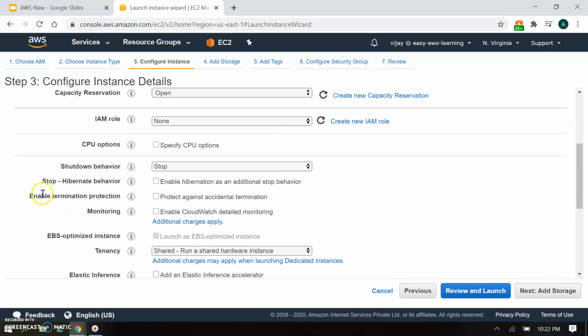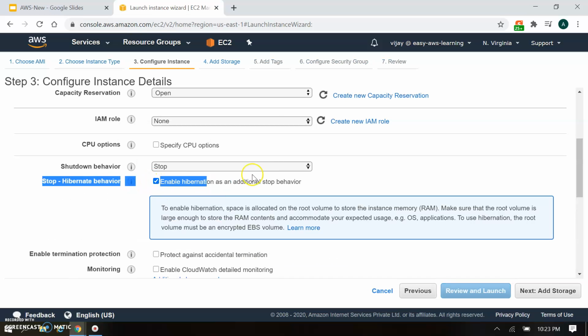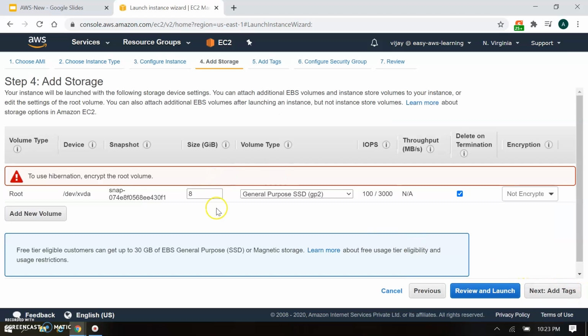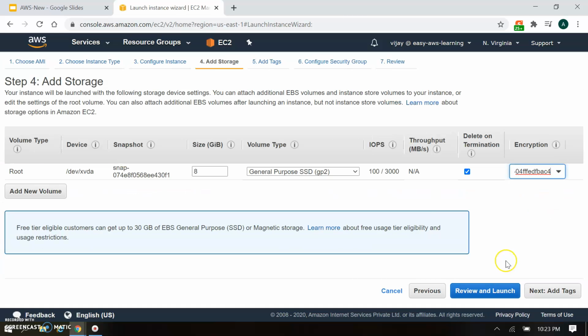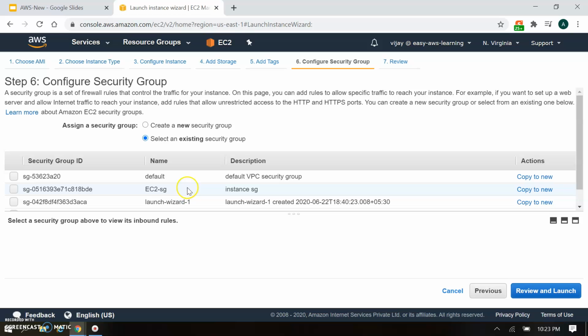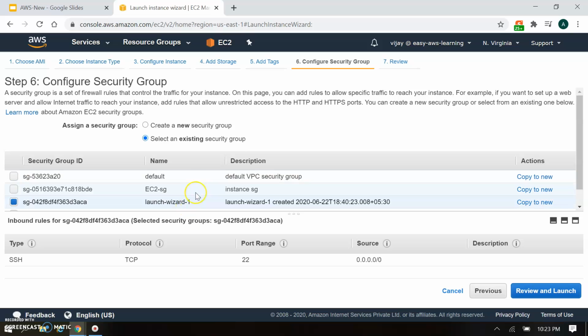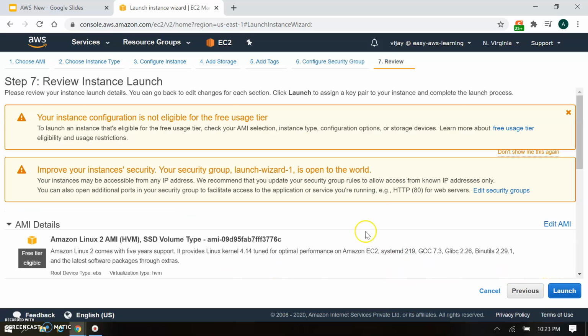Here you will find the stop Hibernate behavior. You have to enable the Hibernate option once you choose a valid instance type. Let's add the storage configuration. Here you have to use an encrypted volume. Let's enable encryption and set the size to 25 GB. Let's move on. I'll take my default one, and launch the instance.